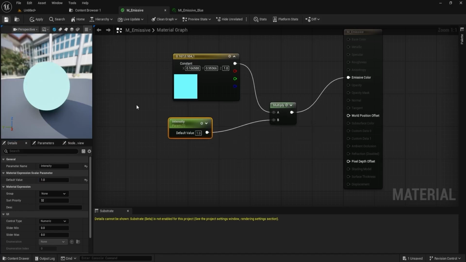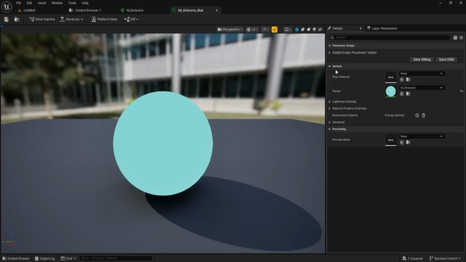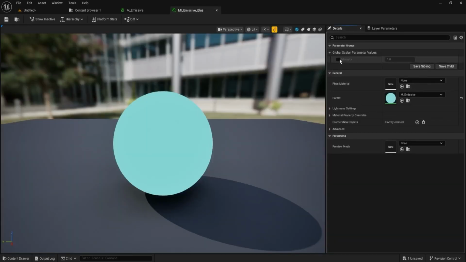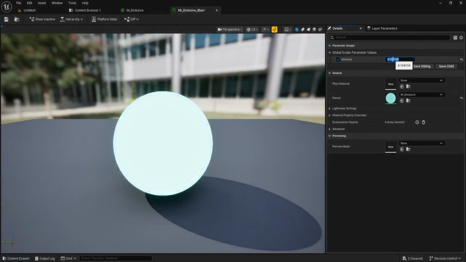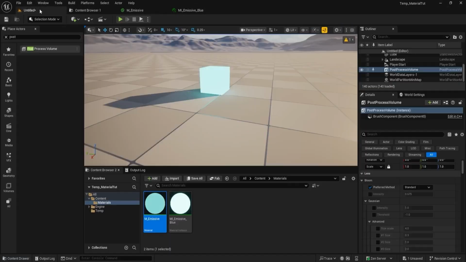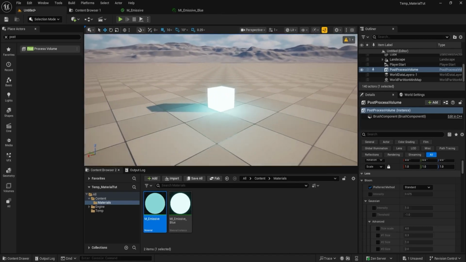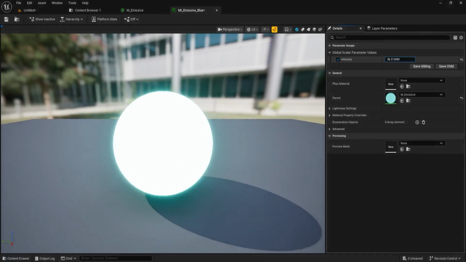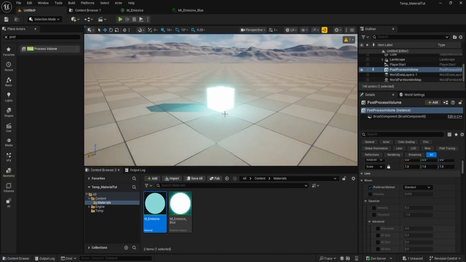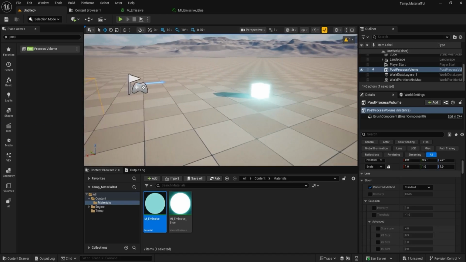Now by default it wouldn't make any changes, so just save the material and go to the material instance, global scalar parameter values, click on intensity and increase it. Let's say I increase the intensity to 10. Now go back to the level, and as you can see, the light of this emissive material has increased. Now I can increase it to 100. As you can see, the emissiveness of the material has increased quite a lot.